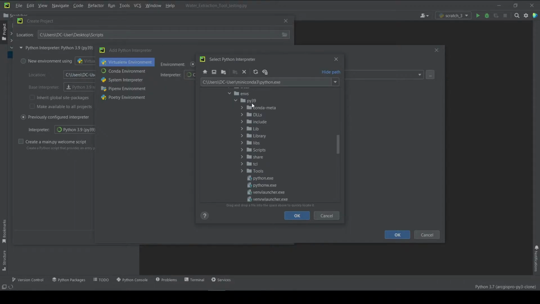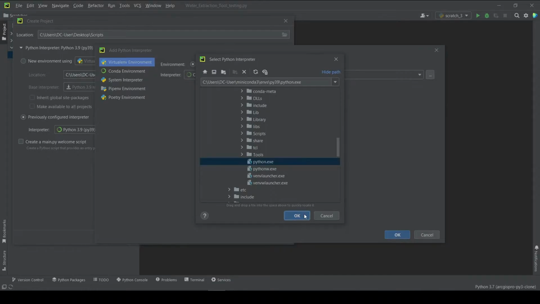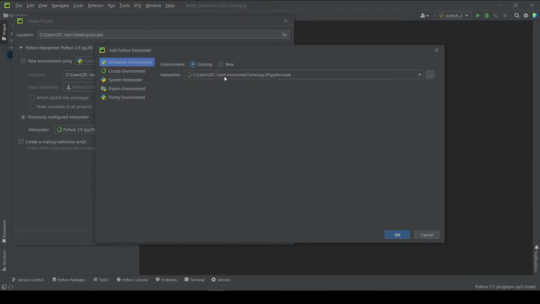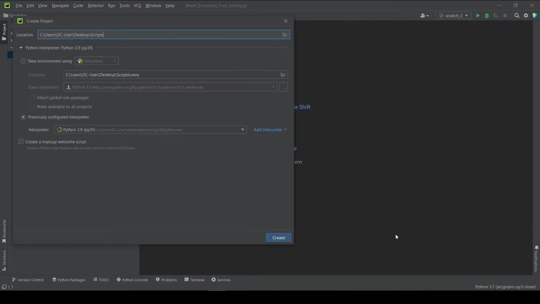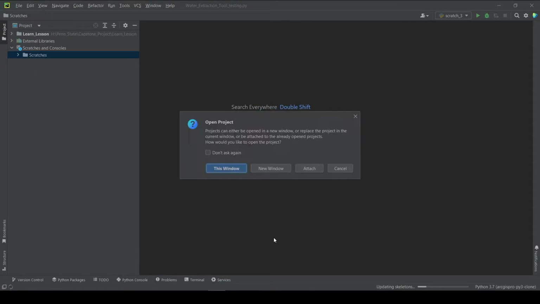Once you expand the Py39 folder, you'll see the same thing if you scroll down, where you'll see this python.exe file. So hit OK, and now you see it set the correct path, which is your username, Miniconda, envs, Py39, and then the python.exe file. So that's going to tell PyCharm to use that Py39 Python environment. So once you've set the correct path, hit OK, and you should see it updates here. And then all you've got to do is hit create.